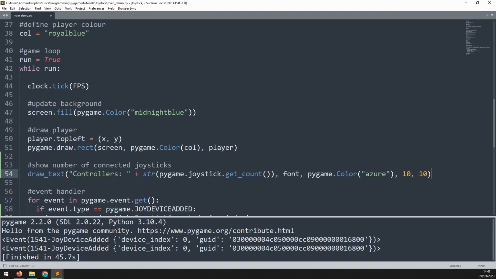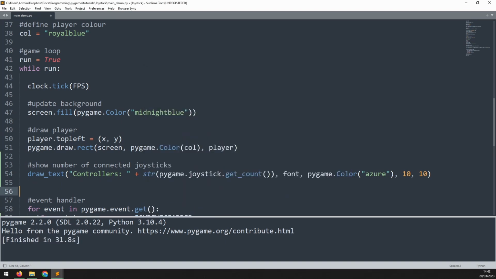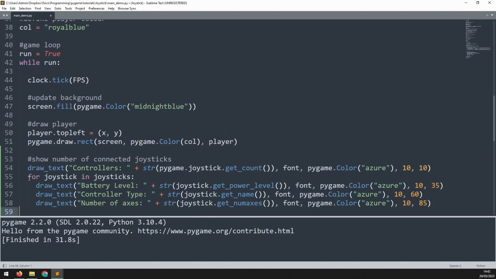Now this is my drawText function from before, but the important thing that is outputting onto the screen is this pygame.joystick.get_count method. This will return the number of joysticks that are connected. So it says controllers 1, if I disconnect it, it drops to 0, reconnect it, goes back to 1. There are a few other things that we can call from this module. I'm going to paste them all in down here.